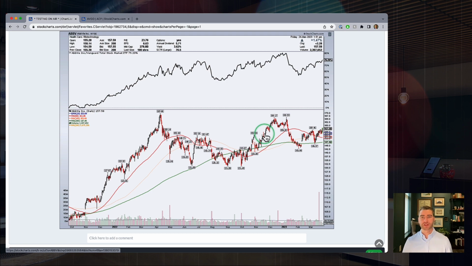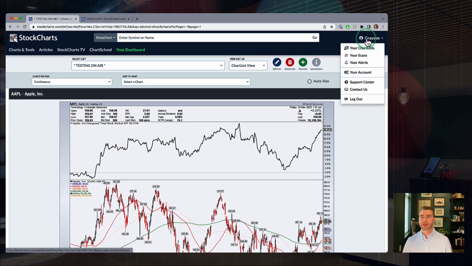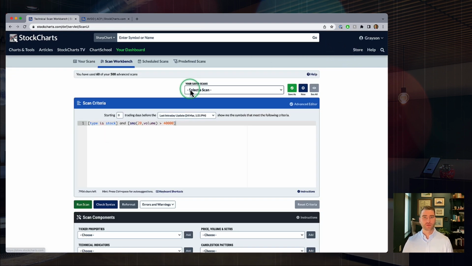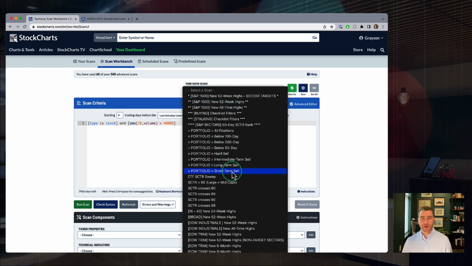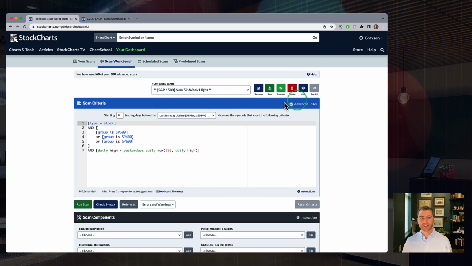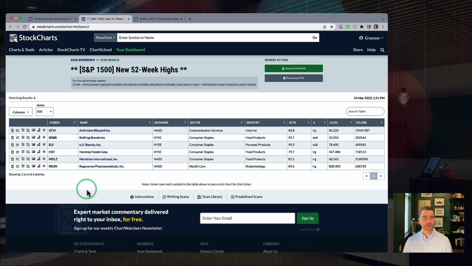Now the same thing is going to happen when you run, for instance, a scan. If we come up here and run a scan, let's say new 52-week highs in the S&P 1500. Let's see if we have any of those today. There we go.